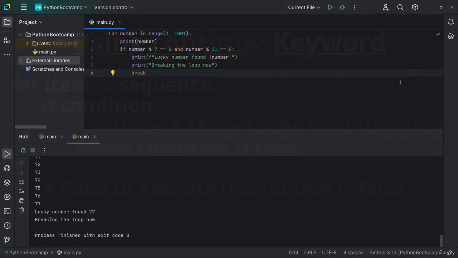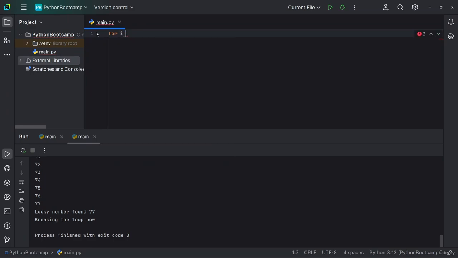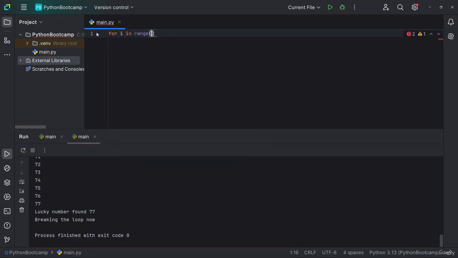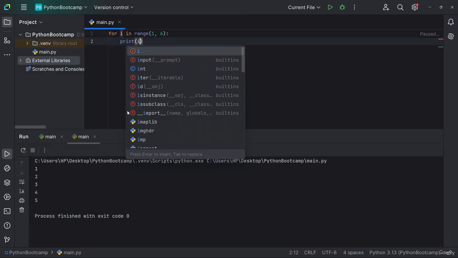Okay, so let's say we want to count from 1 to 5. We can say for i in range, counting from 1 to 5, which means we are going to stop at 6. Let's say we want to print i. If we run this now, we're going to have 1 to 5 printed in the console.